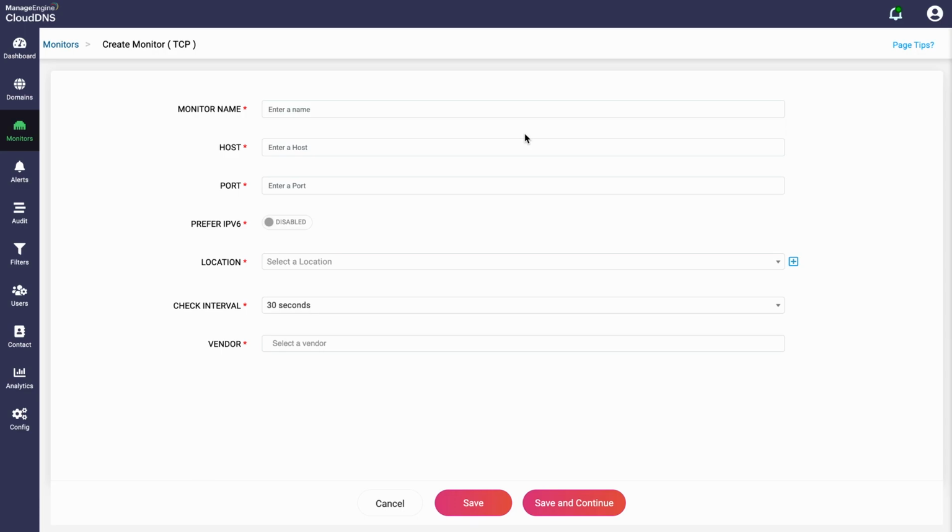On this page, just name the monitor and enter the IP address of the host you want to monitor. These hosts are the ones that are served as responses for DNS queries to your query requests. Specifying this tells the monitor where to direct its TCP checks. And then for the port, specify the network port number that the monitor will use to establish a TCP connection with the host. Common port numbers are 80 for HTTP and 443 for HTTPS.